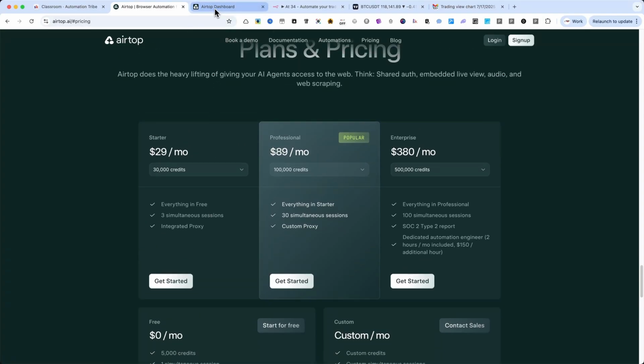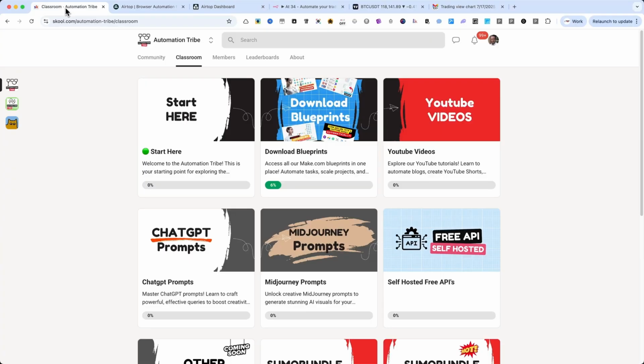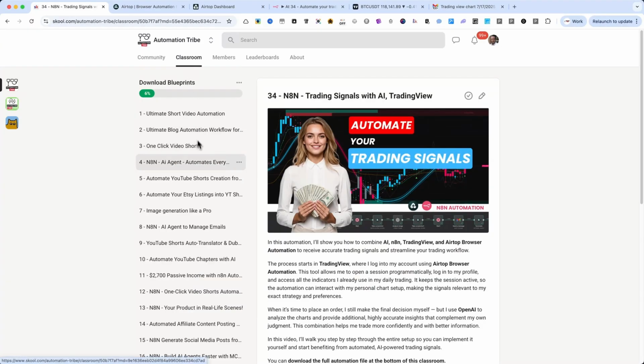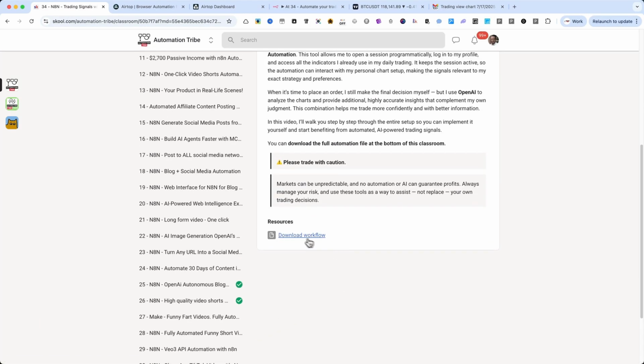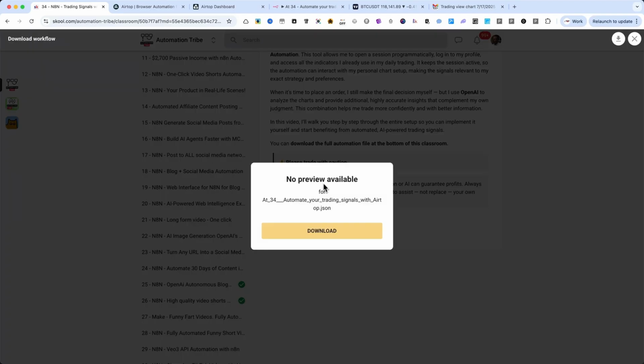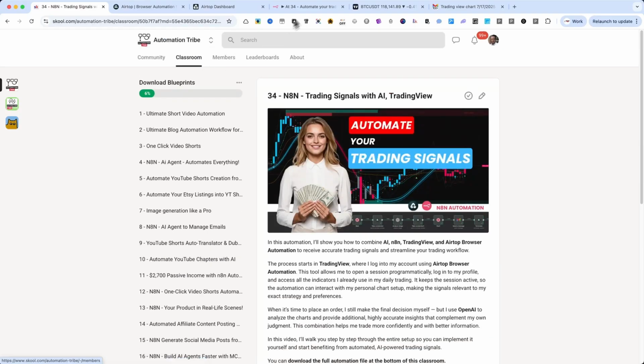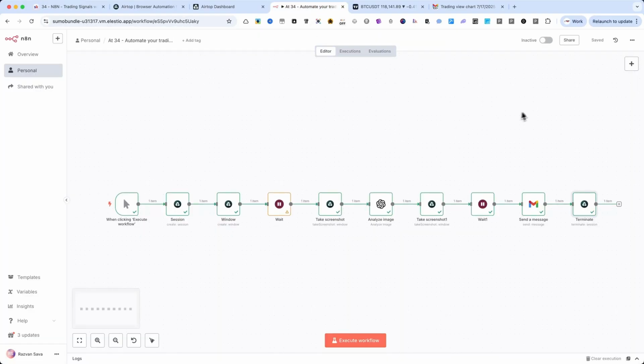If you'd like to use this automation yourself, here's how to get it set up. First, go to my school community, enter the classroom, and scroll all the way down to the bottom. There, you'll find automation number 34. Download it from the link provided. Next, open your instance of N8N. In the top right corner, click on the three small dots and choose Import from File. Like magic, the automation will appear on your screen exactly as you see mine here.